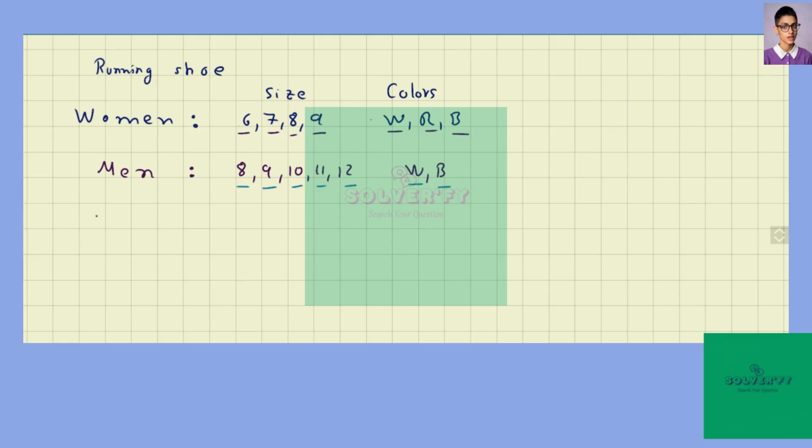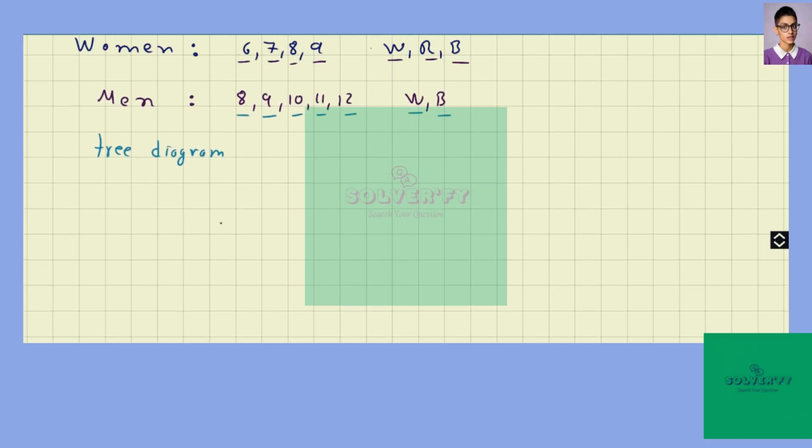We need to construct a tree diagram to count all the possible outcomes that we have. Okay. So let's start. The beginning node is going to be the empty node, and then let's start. So first we have woman and man. Here we have woman, and over here we have men. For each woman we have four possible sizes, right? The size 6, the size 7, the size 8, and the size 9.